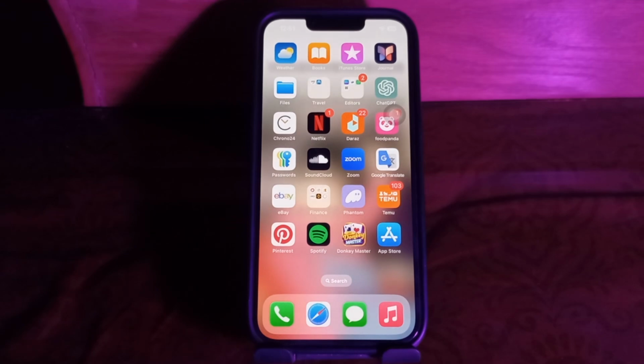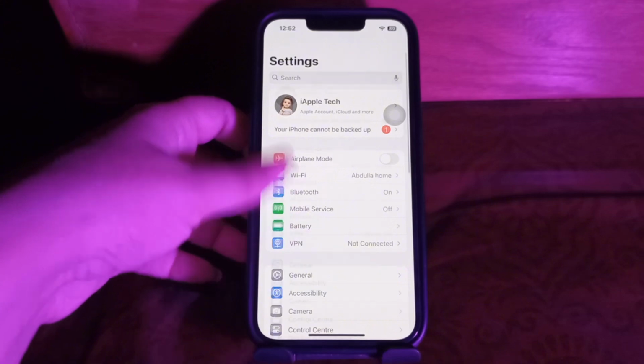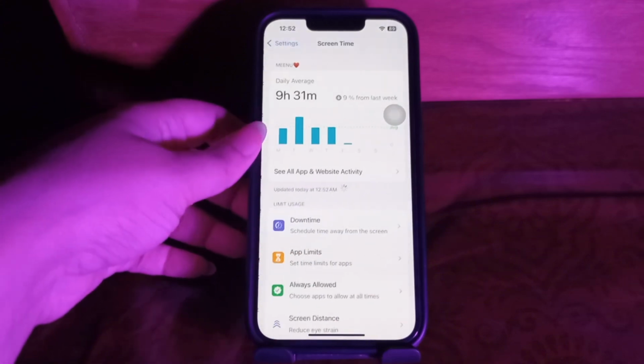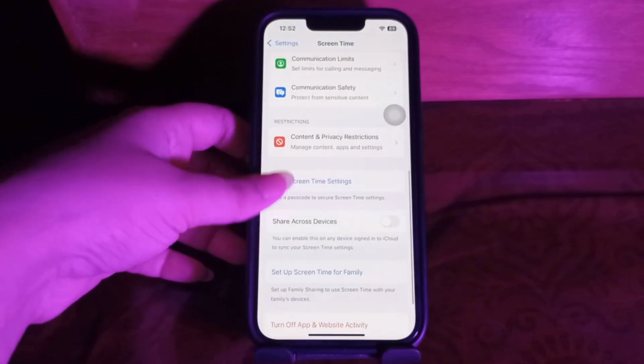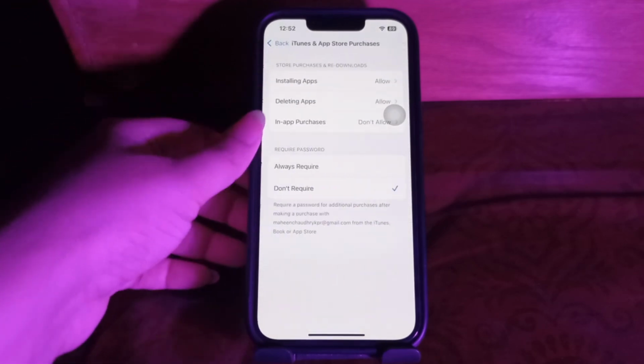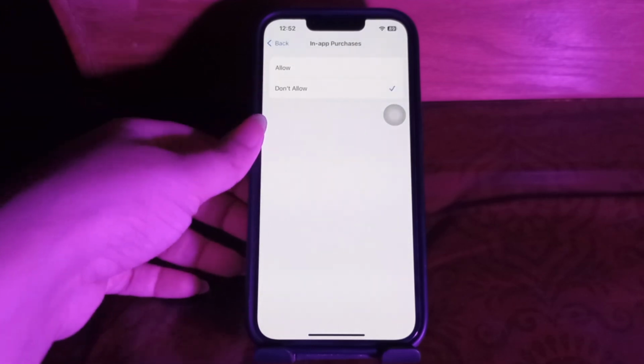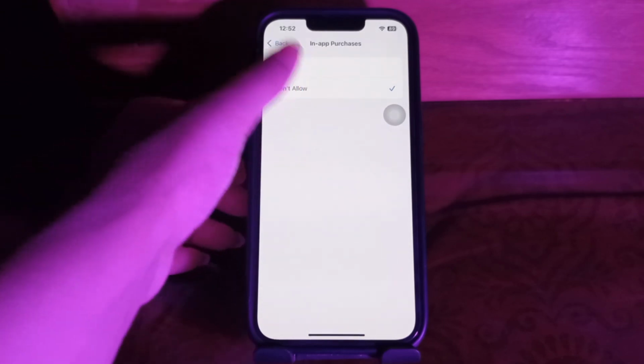Next, I'm gonna tell you how to use restrictions to get the App Store back on iPhone. So here's how to get the App Store back on your iPhone or iPad. For this, open the Settings app and then scroll down. Next, go to Screen Time. Next, scroll down and choose Content and Privacy Restrictions and then choose iTunes and App Store Purchases. And then make sure installing apps, deleting apps and in-app purchases are all enabled. If an option is disabled, tap the option and set it to allow.